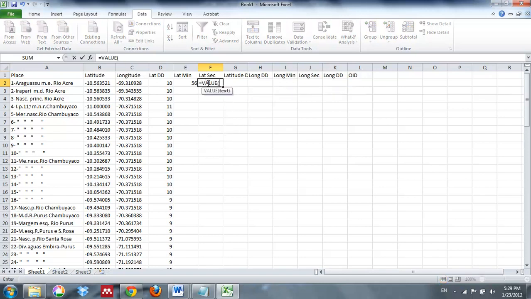So equals value mid. Our string here, where our starting place is once again B2. We're going to start, in this case, our 3 is going to be at place 7. We're going to take 2 digits. And then we're going to add a period. So essentially this is saying, before you extract the 21, put a decimal place in between those two functions so that you have your seconds and fractions of seconds.